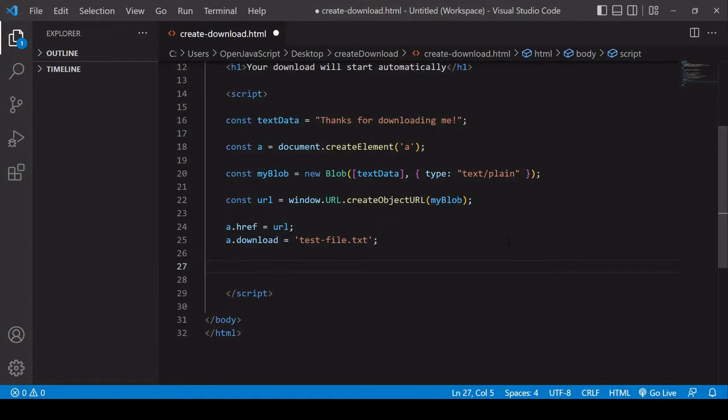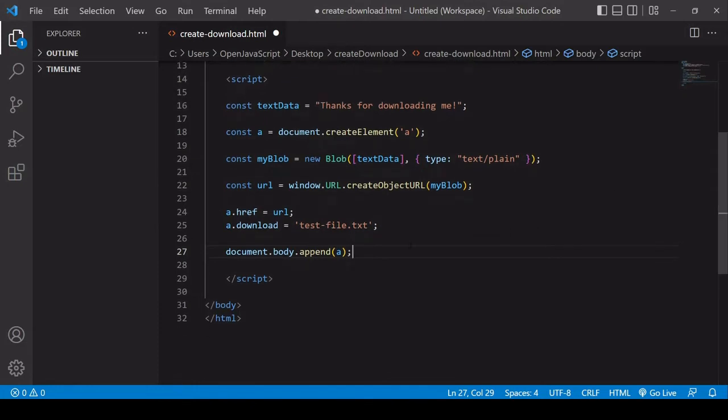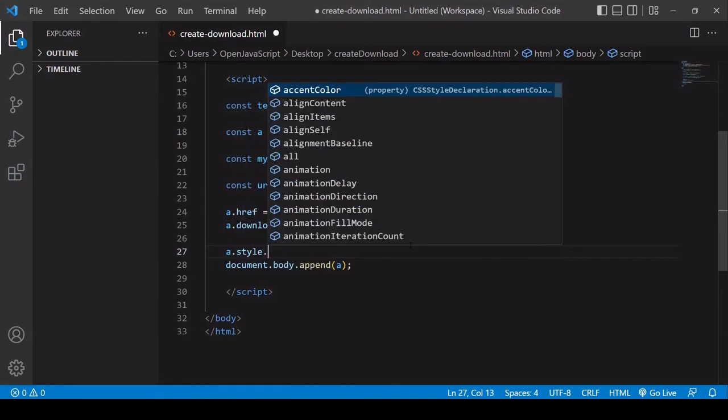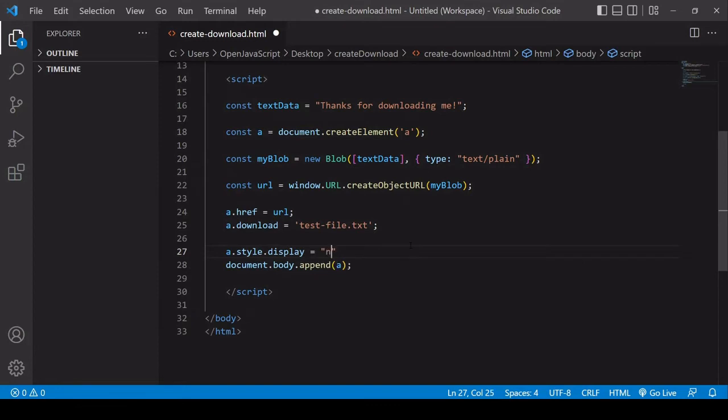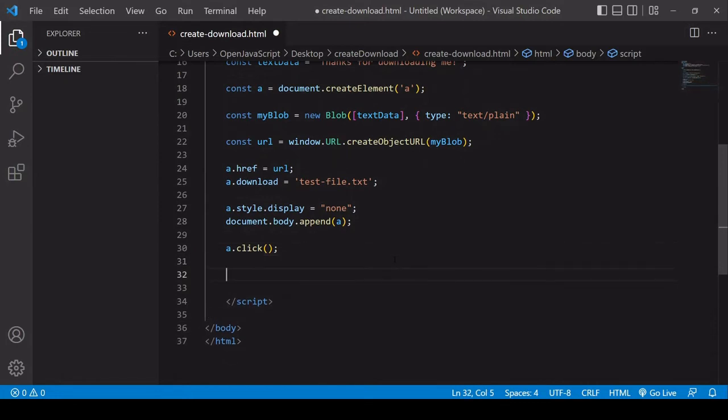What you now need to do is to append the link element to the DOM, simulate a click on it, and then remove it from the DOM. So we start by saying document.body.append. I'm appending the link that I created. And if you don't want the user to see it, then you should also apply the style display and set that to a value of none. Now that the element is in the DOM, you can simulate a click on it, which will initiate the download. And then afterwards, you may want to remove that from the DOM.